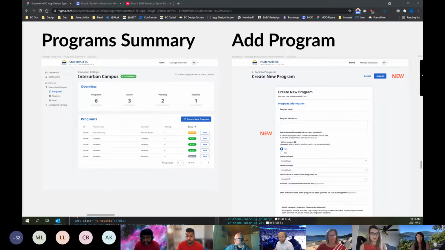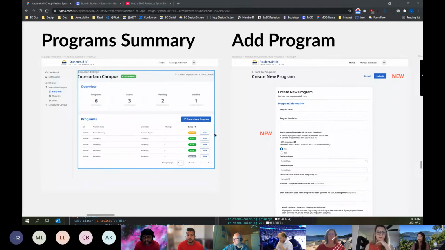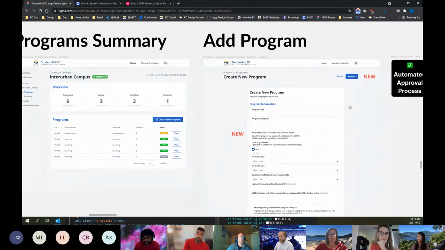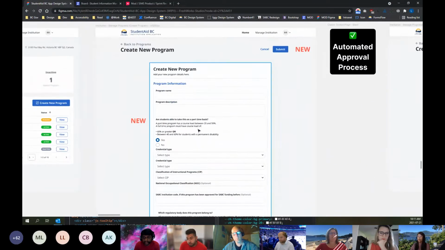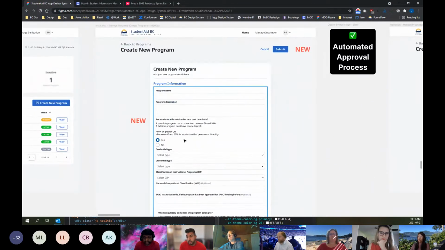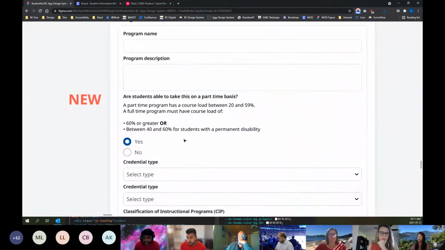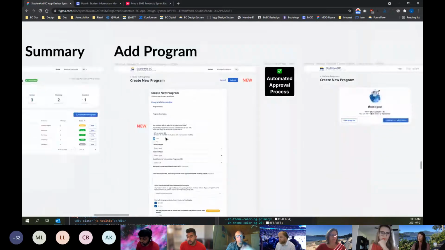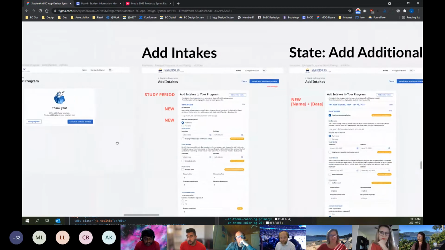Let's take a look at the additional requirements we added. As you remember, here are the education program wires. If you click on new program, you go to this page where you can input your program information. Where you see new is where we made adjustments. Zooming in closer on the program information form, we're asking if this program offers it on a part-time basis.